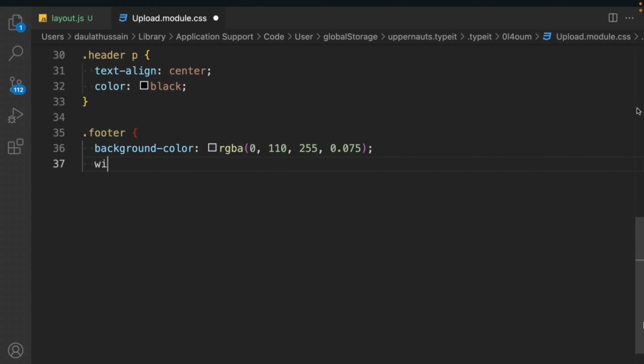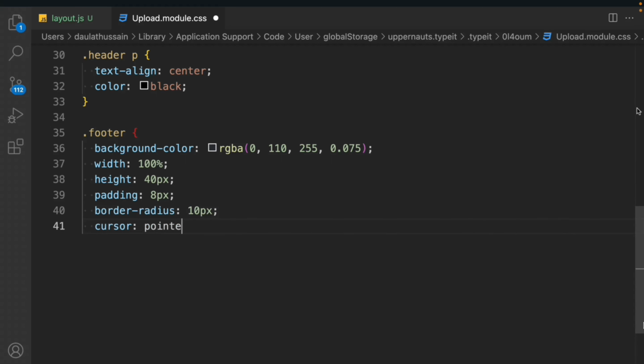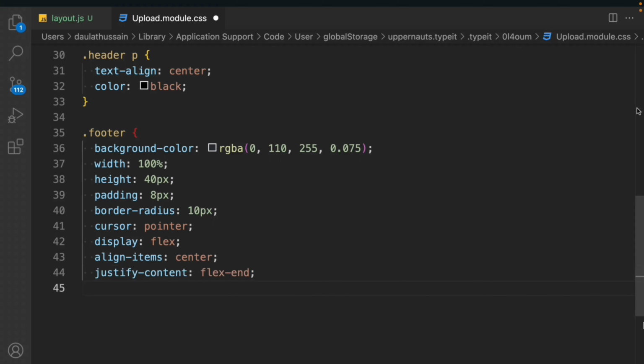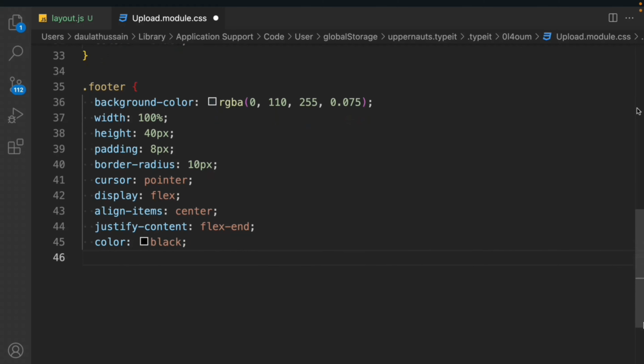bluish, darkish type. Then the width is going to be 100%, height is going to be 40 pixels, padding 8 pixels, border radius 10 pixels, cursor pointer, display flex, align-items center, and justify-content flex-end, color black, border none, and that's the footer we have.